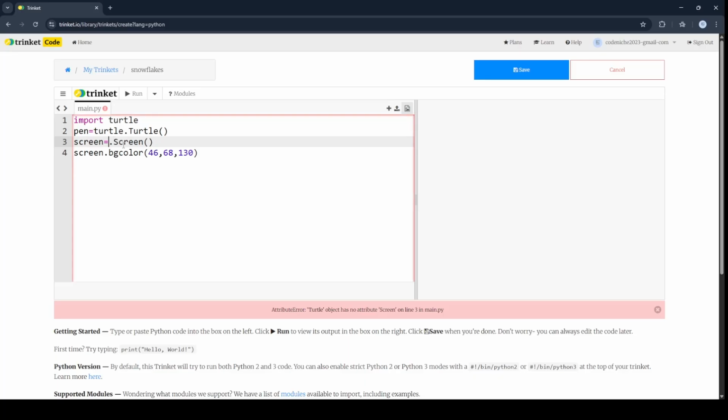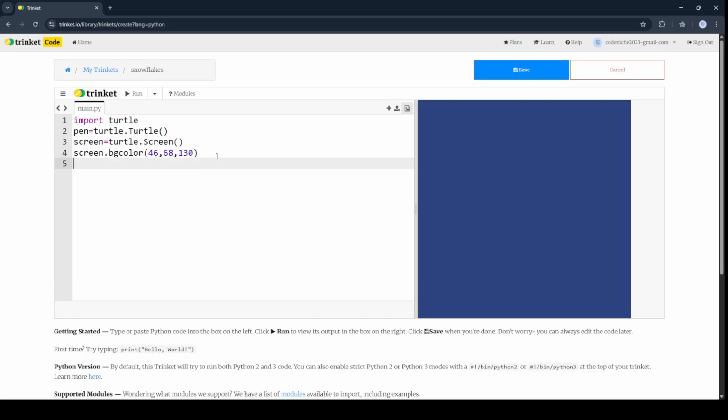Oops, I have by mistake changed it. So make sure it is turtle, not pen. Now when you click on it, you'll get something like this. Now I'm ready with the background color. I also want the turtle to move as fast as it can. So here we have it.